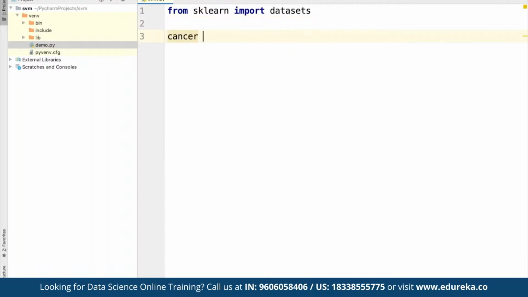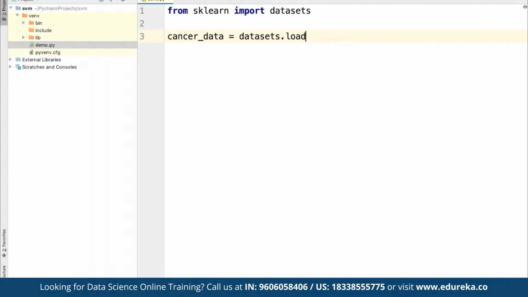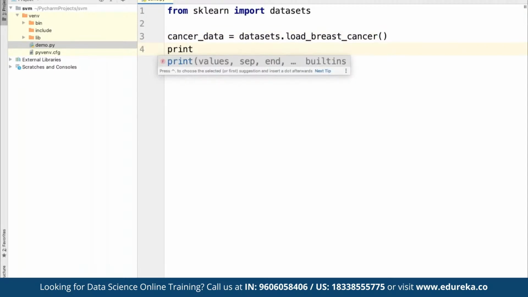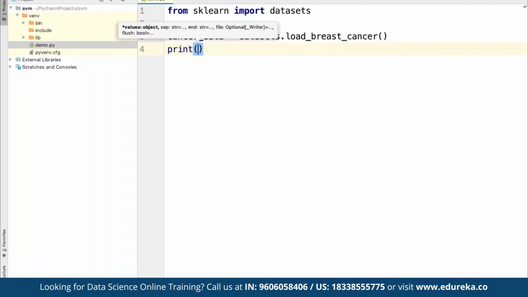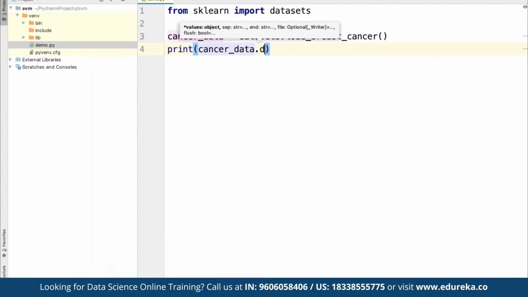So here we can define the cancer dataset already available under sklearn. Here we can use datasets.load, and we are simply going to load the breast cancer dataset, which is already available. Now, if we want to print the current dataset we have imported, we can define cancer data.data, and we only want to print the first 5 rows. So here we can define these statements.